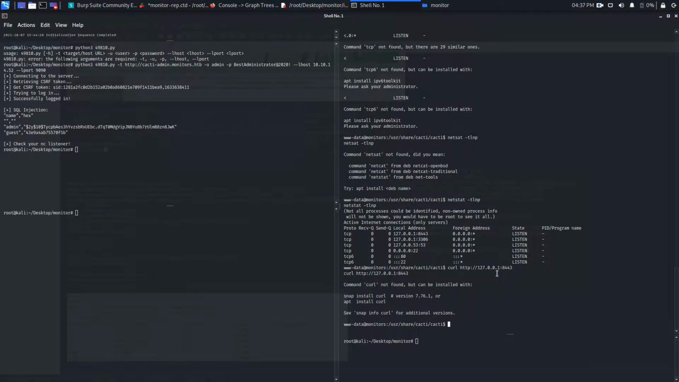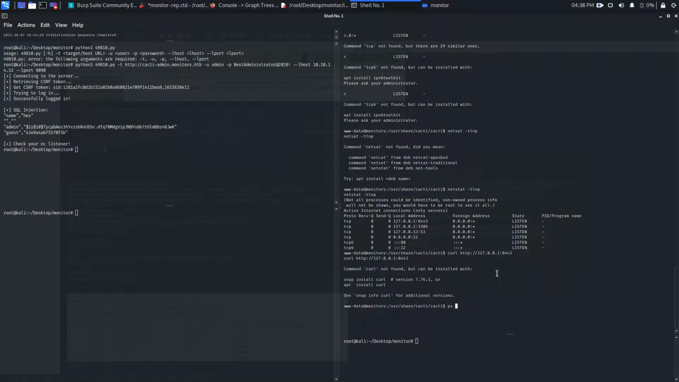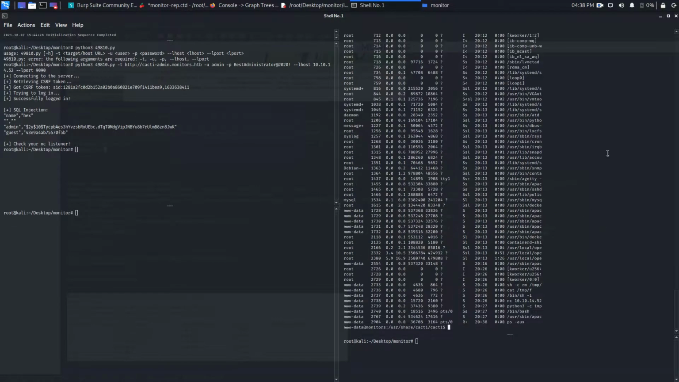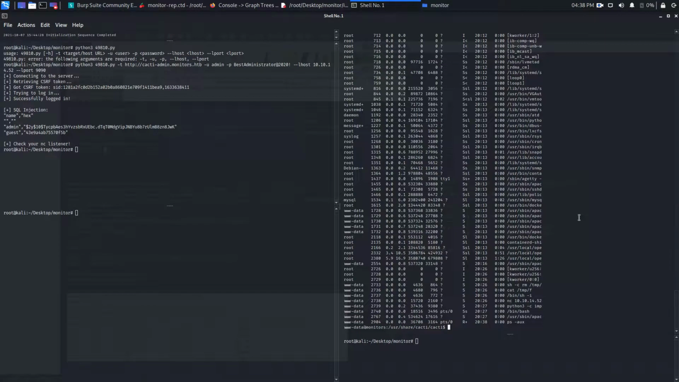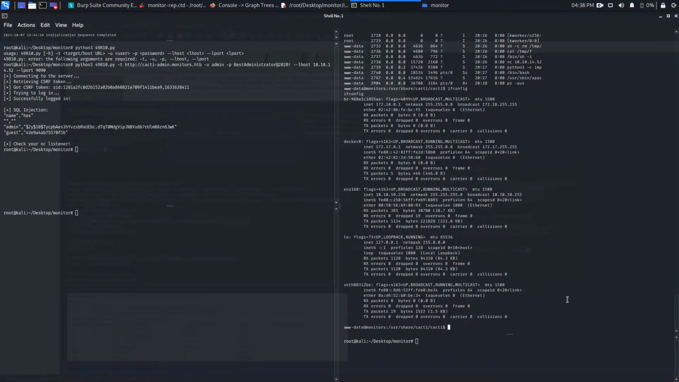We can go for the processes. So ps -aux, this will show us the processes, but because of the screen size, I think it's not showing the full path. Okay, but there is nothing much interesting, so we can check another thing like ifconfig.